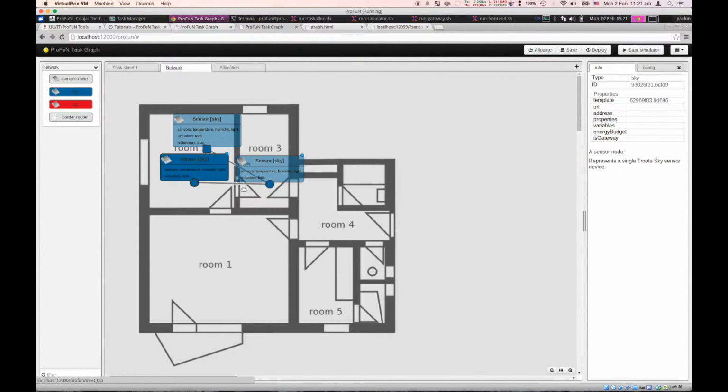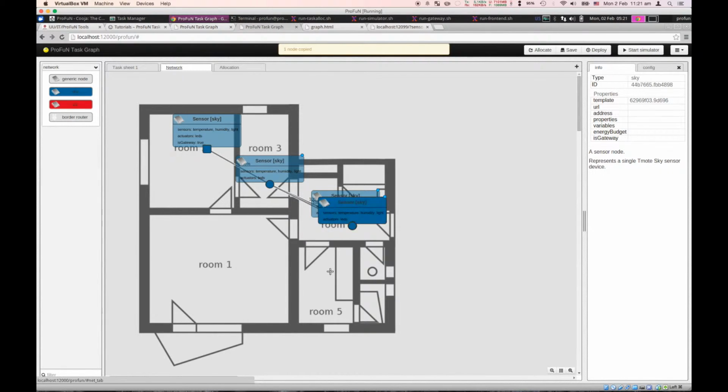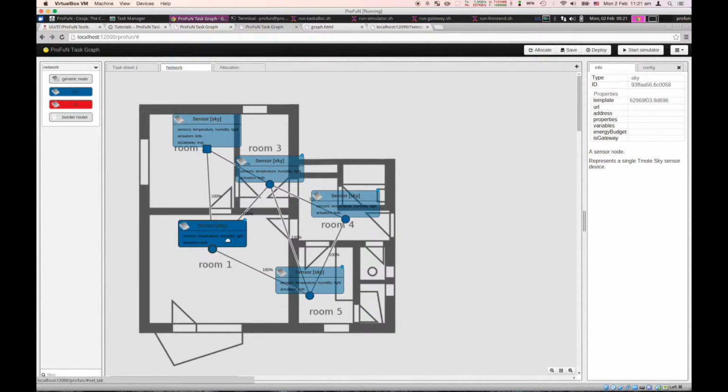I want to put one node per room. So one more node goes to room 4, for example, and let's place one in room 5 and one in room 1. Now we have a simple network, as you can see, but we can't distinguish yet between different nodes.